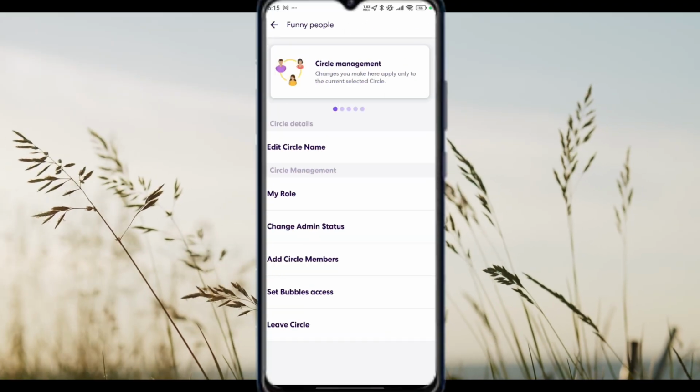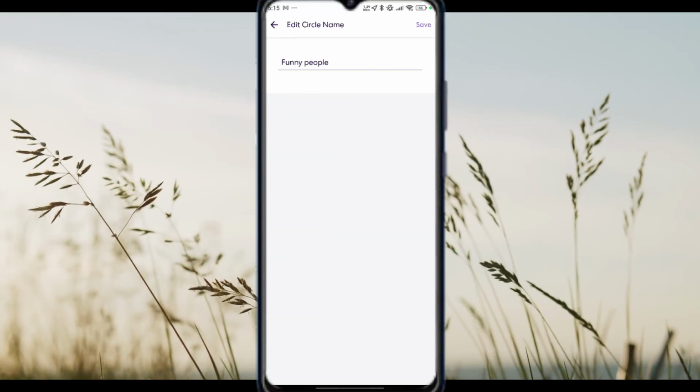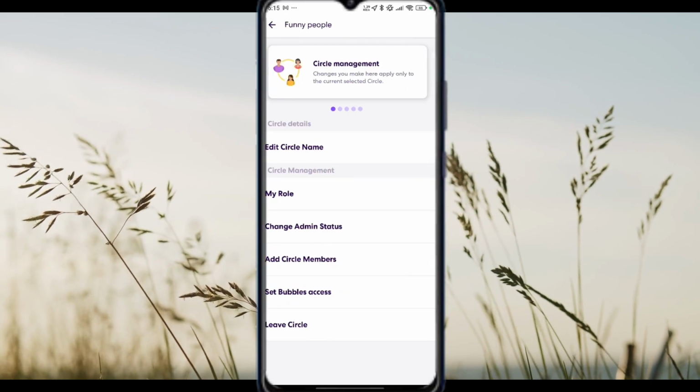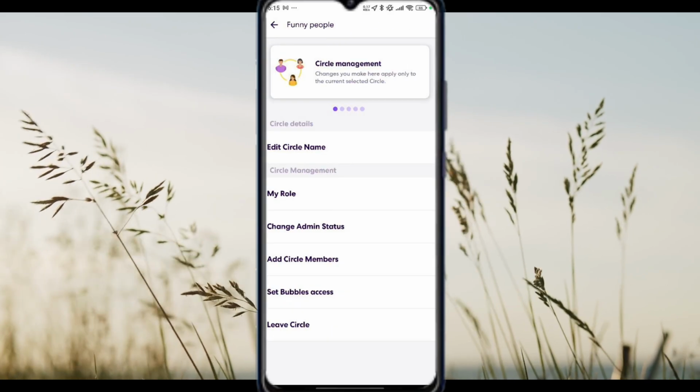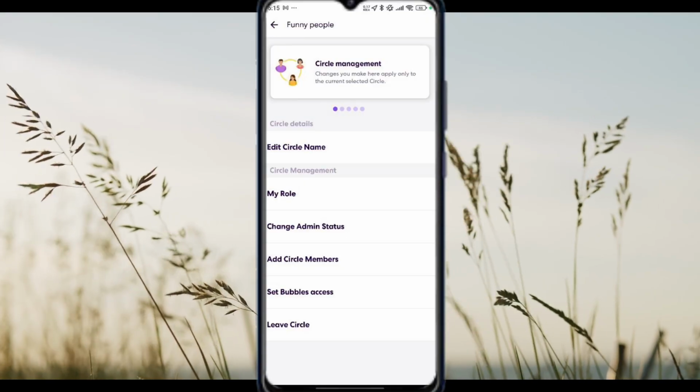Only circle admins have permission to change the name, so if you don't see the option, ask the admin to change it. If the new name is not updating, try restarting the app.